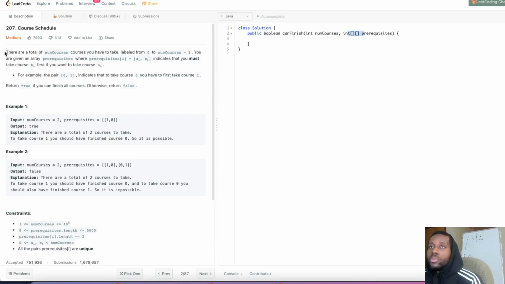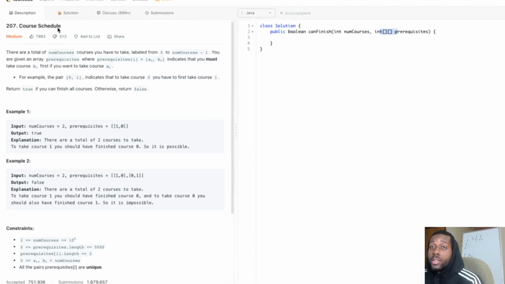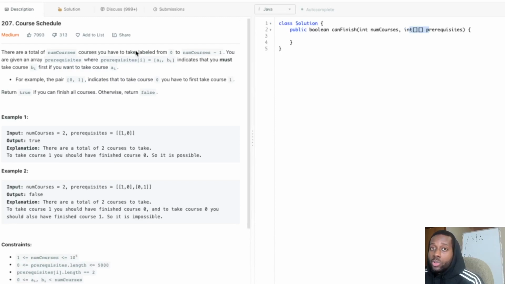All right. So the problem's called Course Schedule. There are a total of numCourses courses that you have to take, labeled from 0 to numCourses minus 1. You're given an array of prerequisites, where prerequisites[i] is equal to [a_i, b_i], which indicates that you must take course b_i first before you can take course a_i. That's the format that the courses are represented in.